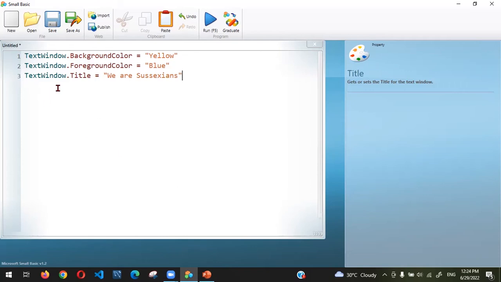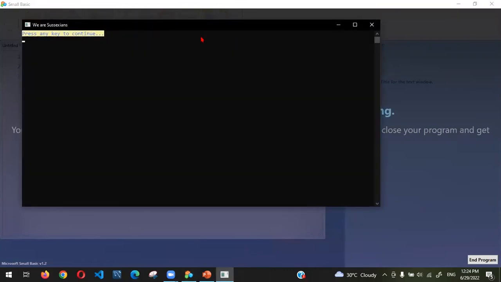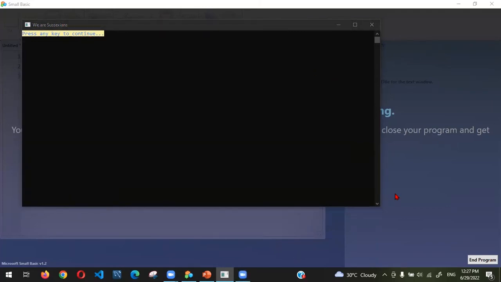Now I have entered background color as yellow, foreground color as blue, title as We are Sussexians. Let's see the results. Now I'm going to click on the run button. Here the title is We are Sussexians. The background color, you can see yellow. This is probably not exactly yellow, but you can see a color like yellow, probably light pink. Now you can see the text color, that is the foreground color, it is blue.